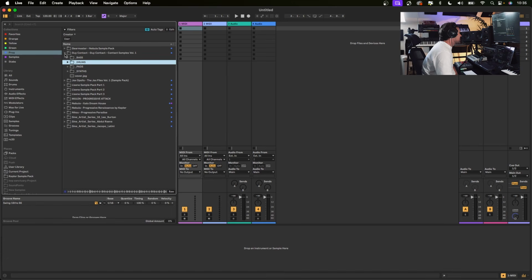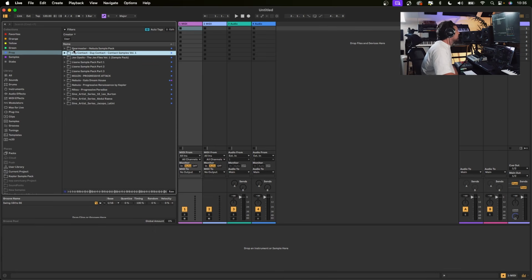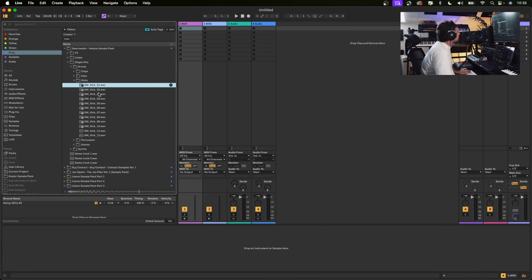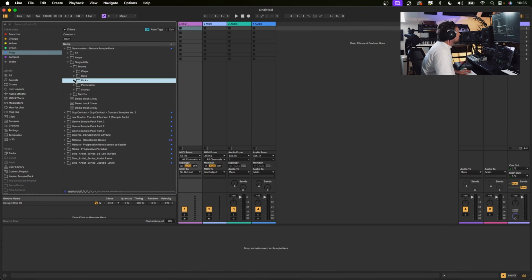That's a good starting point, but we're going to look at how we can make stuff like that ourselves today, using a few different techniques and a few different plugins. And then we've also got the Gearmaster one that they did for Nebula. In here, in the single hits, you do have some individual drums, which we're going to look at today.